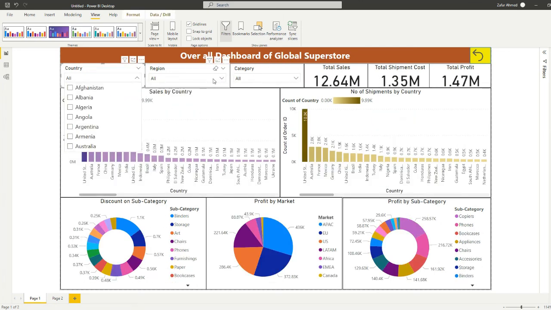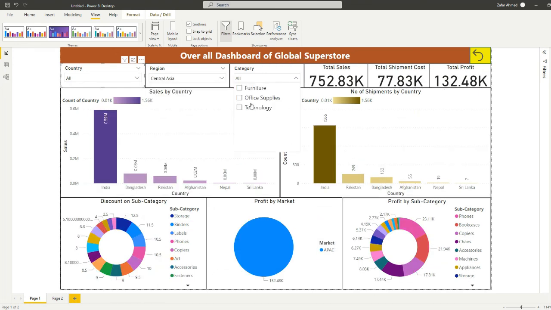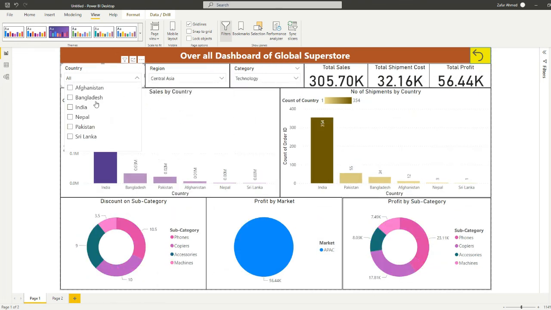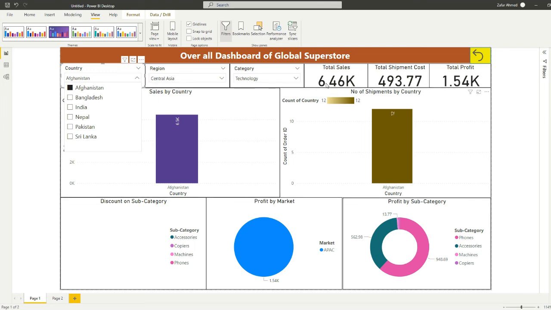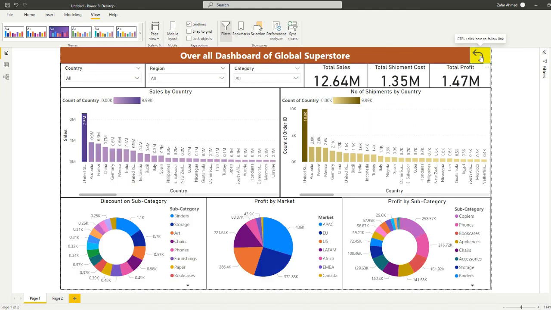Let me just create some kind of things, technology, and Afghanistan. Yep. So now I want to go back to my first original dashboard. I will press control, click. See, this is how you add the reset button. This is how you add your dashboard.